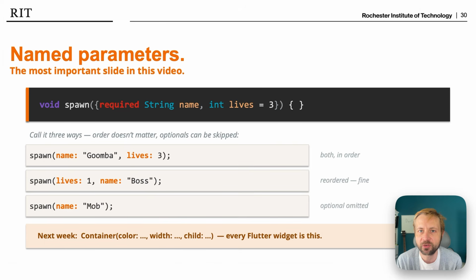Here's why I'm making such a big deal out of it. The very first Flutter code you write is going to look like this: Container, open paren, color colon blue, width colon 200, child colon something. Color, width, child. Those are named parameters. Every widget you build is a function call with named parameters. So this isn't just a Dart trivia slide. This is the grammar of Flutter. Get comfortable with it here in plain Dart, and Flutter is going to feel like a review.